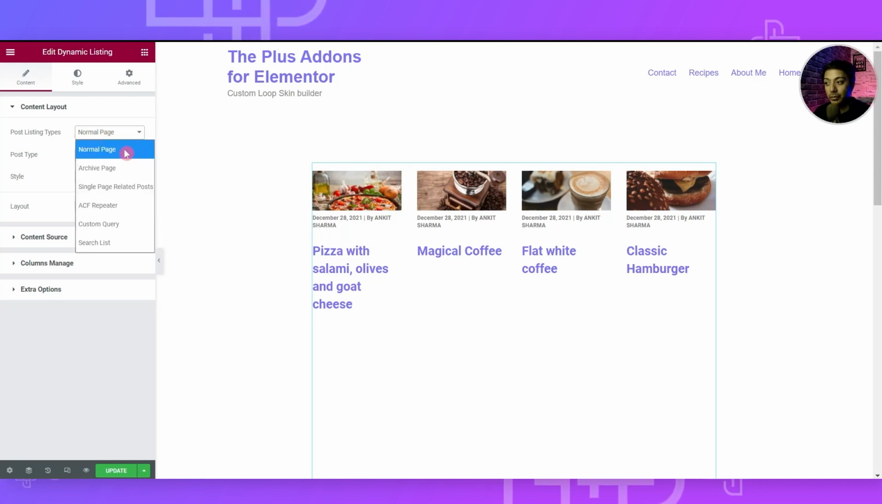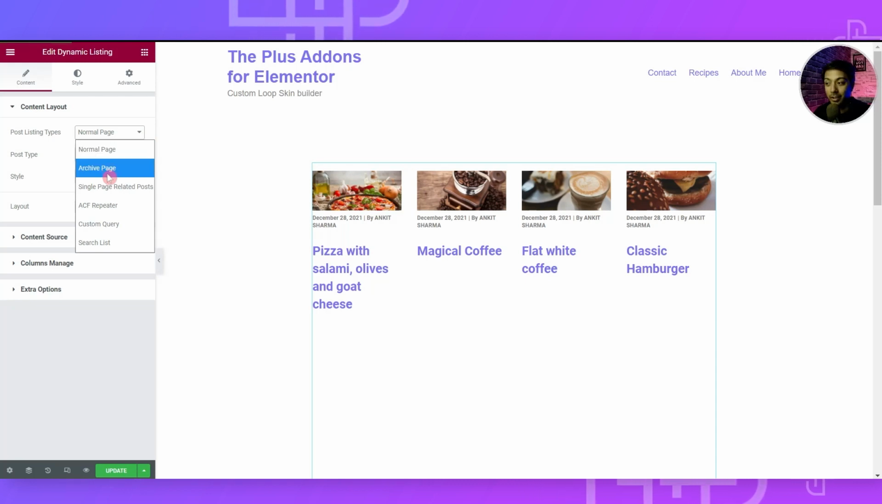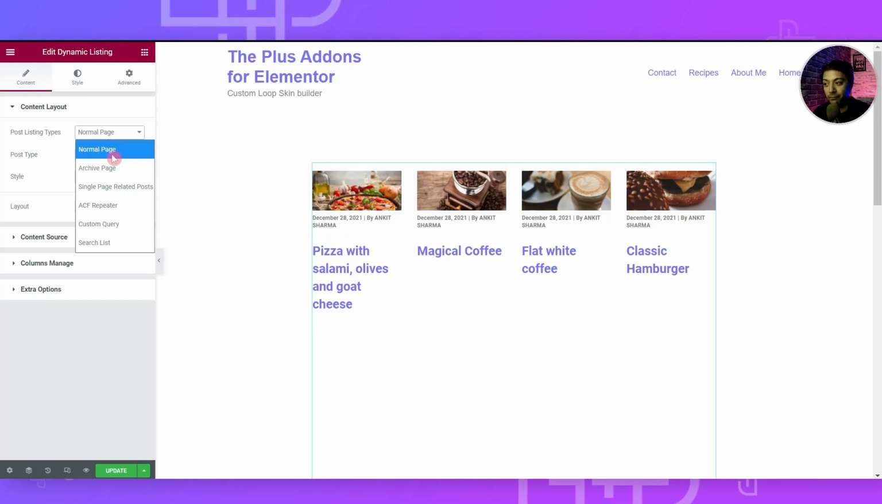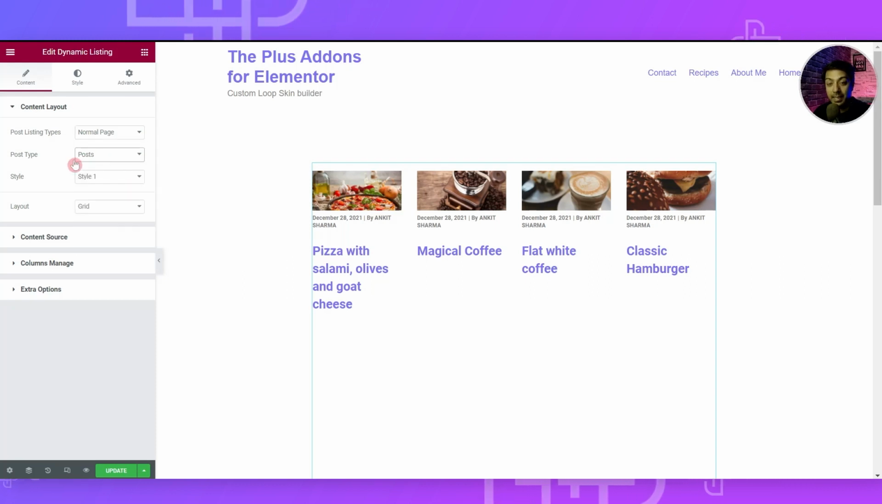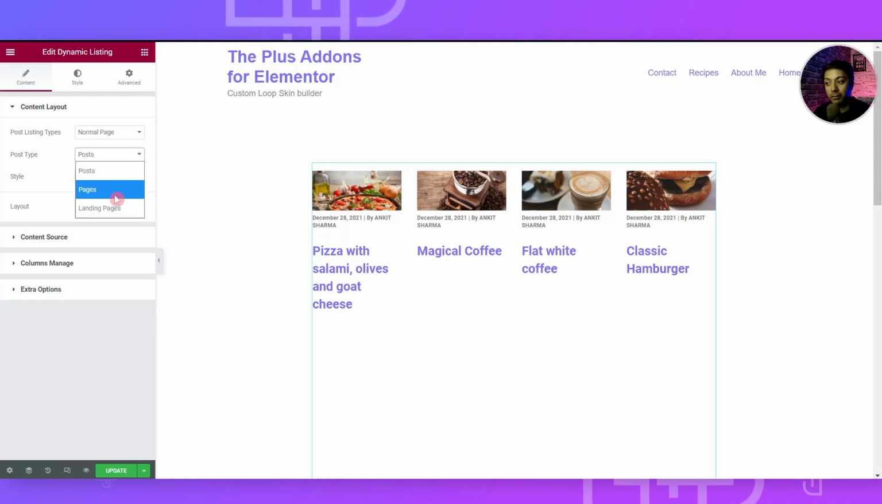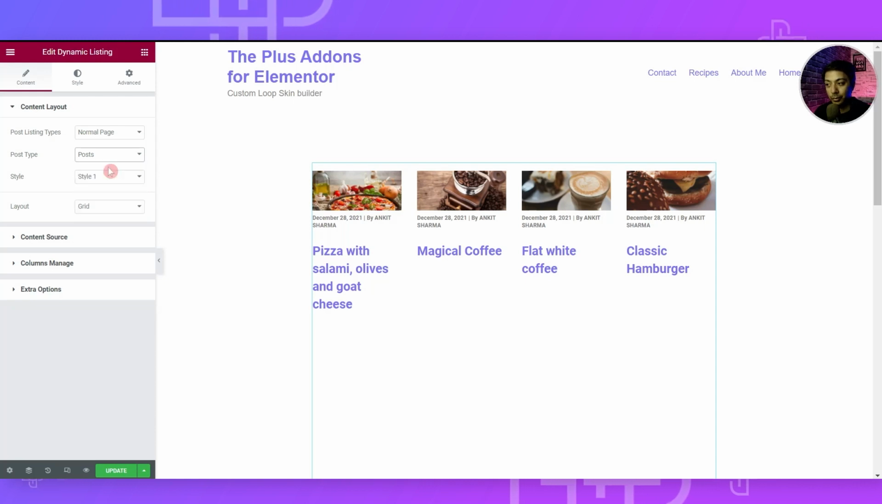So right now we will choose the normal page, but in the next case, I will show you where and how you can use the archive page. So as for this example, let's stick with normal page. And after that, we have an option for post types. Right now the default selection is posts, that is the blog posts. And we can do the same for our pages and landing pages. But in this case, we will only choose the posts.